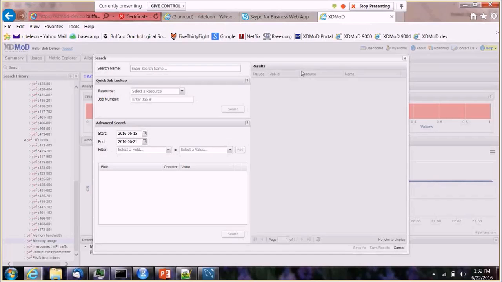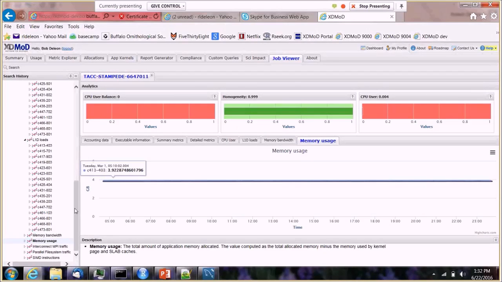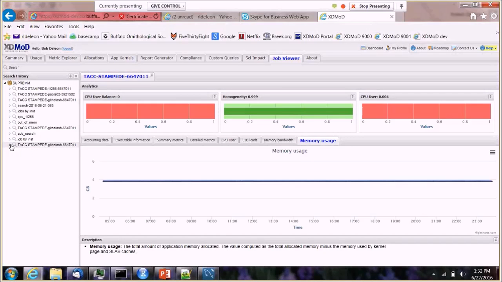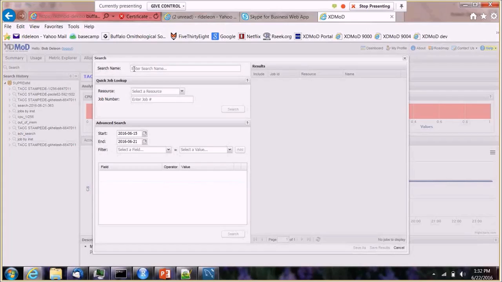There's more subtle cases. For example, using this, we found a case where Stampede jobs were running at 75% CPU user utilization, and it turned out when you did investigation, the user had been running on Lone Star, which had 12 cores per node, and didn't change a parameter in the submit script, so when they submitted the jobs to Stampede, they were still only running on 12, even though Stampede has 16 cores. So that's a more subtle case in which you could recover 25% of your CPU cycles.